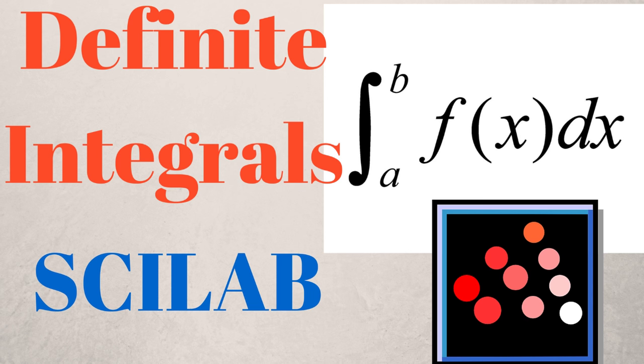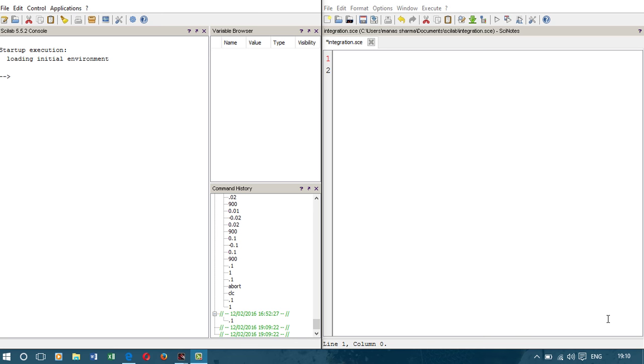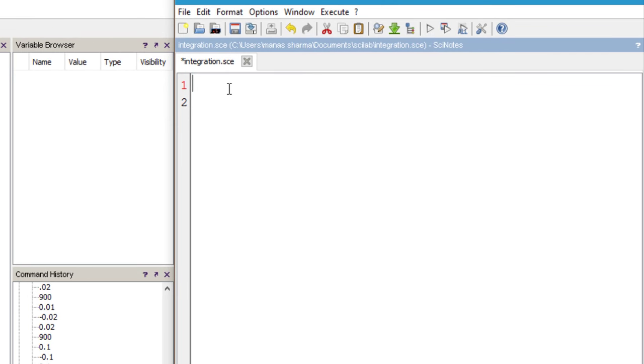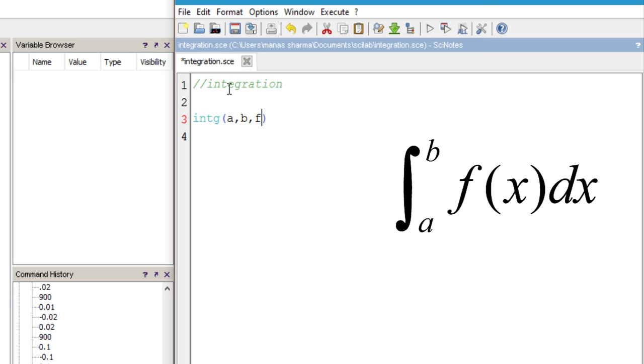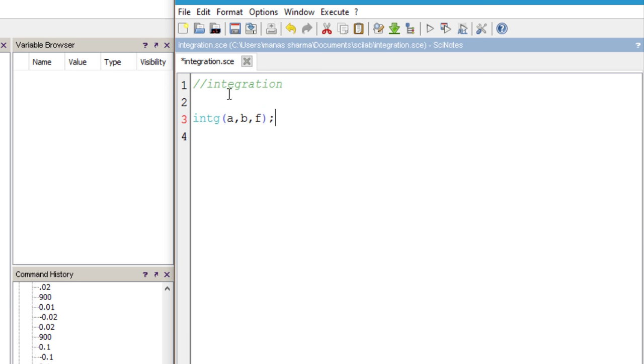In today's video, I'm gonna show you how you can evaluate definite integrals using Scilab. So, in order to evaluate a definite integral, we will be using an inbuilt function in Scilab, and it is integ, and it takes up three arguments. That is the initial limit, let's say it's a, then the final limit b, and the function which you need to integrate. So this is the function that we'll be using to evaluate any definite integral.